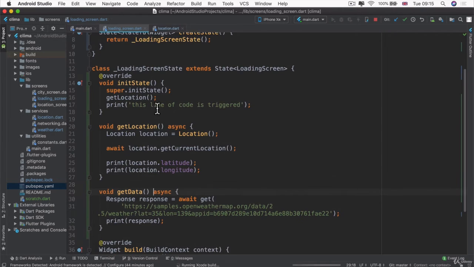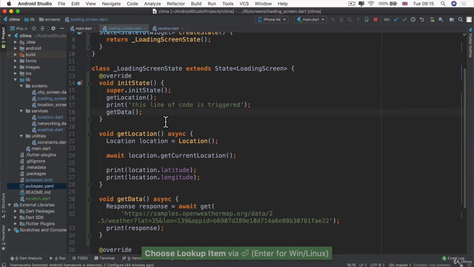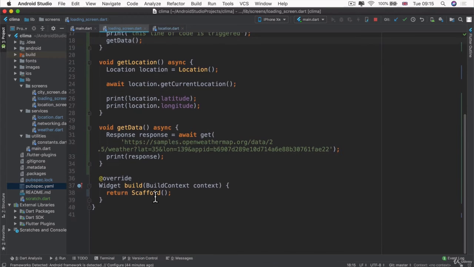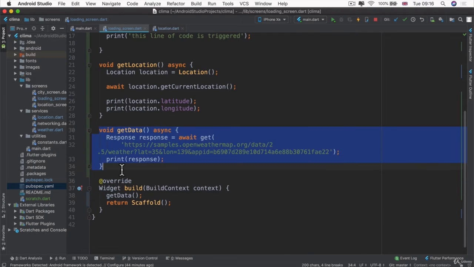Now at this stage, if we go ahead and trigger our code get data, we can either add it into the init state, get data, or if you don't want to have to hot restart your app every time, you can also put it inside the build method, which we know gets called every single time we hit save or when we hit hot reload. So either way is fine. I'm going to put it in here because we're going to be testing it quite a lot, and this is quite an easy way of re-triggering this method get data.